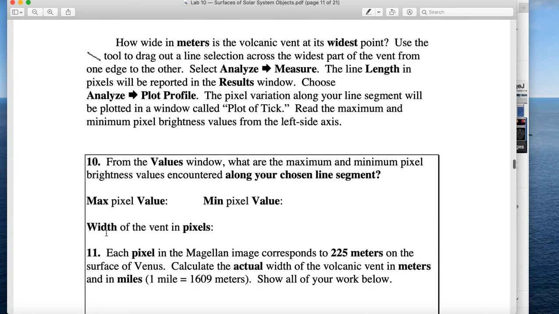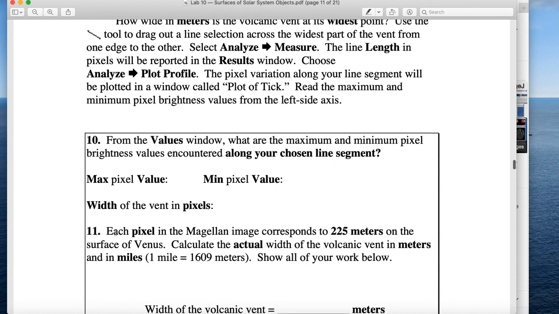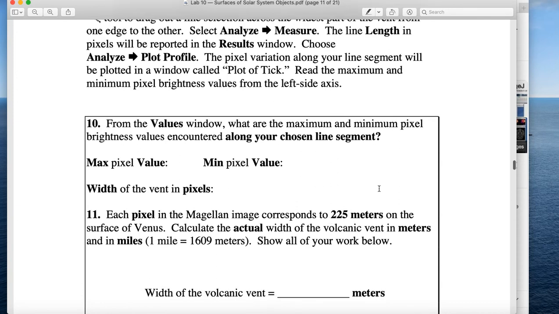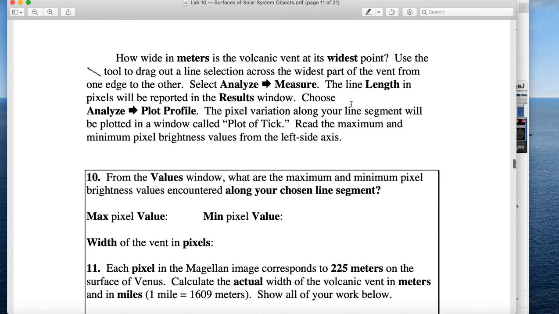Okay, so we're going to give the width in pixels. And then we have a relationship here that tells us that each pixel is worth 225 meters, which allows us to convert from pixels to meters. So let's go ahead and do that.